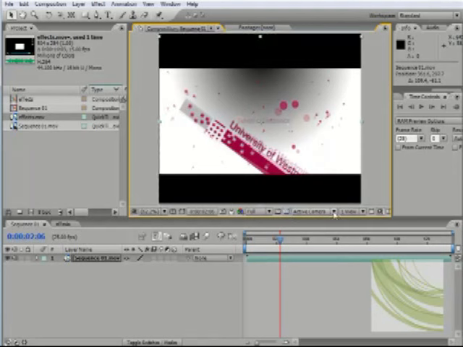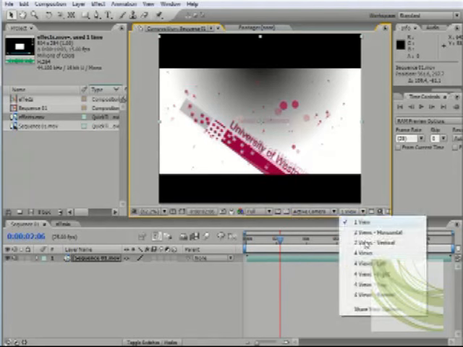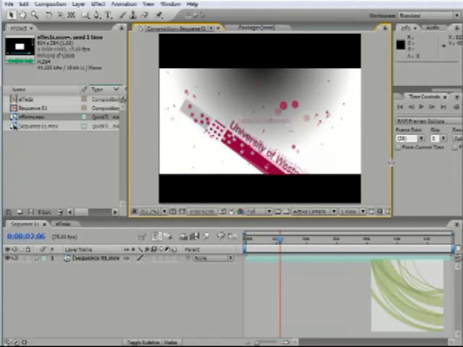We then have active camera. Basically this is to do with your active cameras once we're in 3D mode. I'll come back to this. We can just pan from our different cameras: front, left, top, right, bottom, and so forth. The same again with the views, really to do with camera paths.